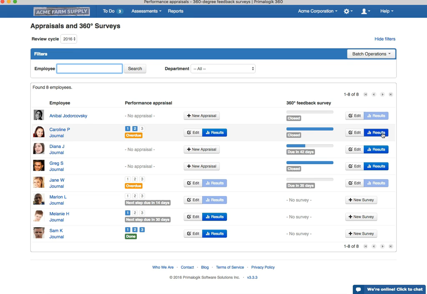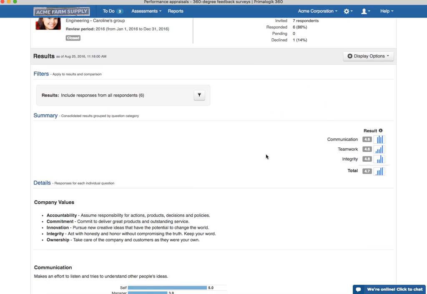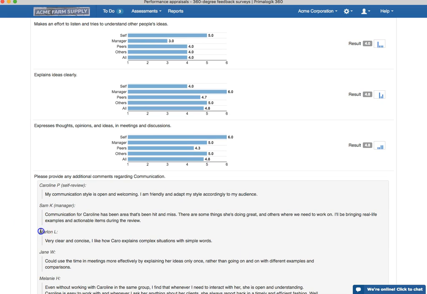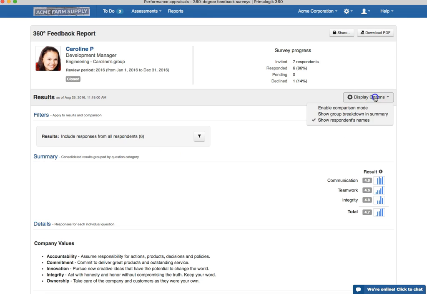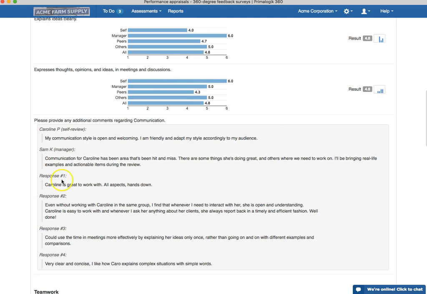In the case of 360 surveys, depending on your anonymity settings, the manager might be able to identify respondents. There's a function available here where the manager can hide respondents' names. This would allow the manager to share the screen live with the person being reviewed without identifying the respondents.